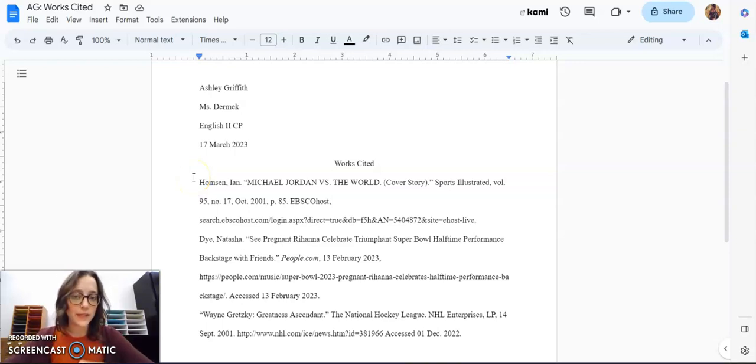So today we're going to be learning about how to put together our Works Cited page. We have already collected our citations for our database articles. Today we're going to be creating it for our book. So the first thing we need to do is go to our tools.